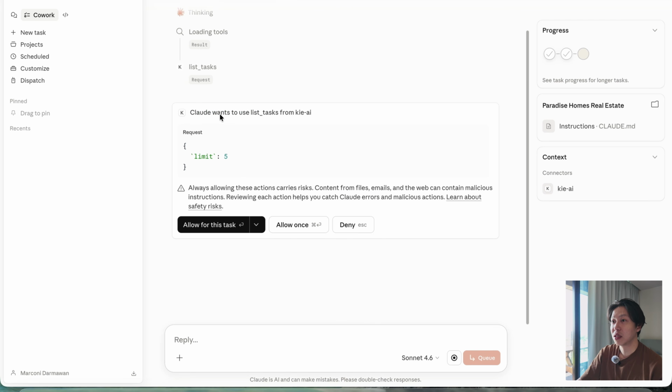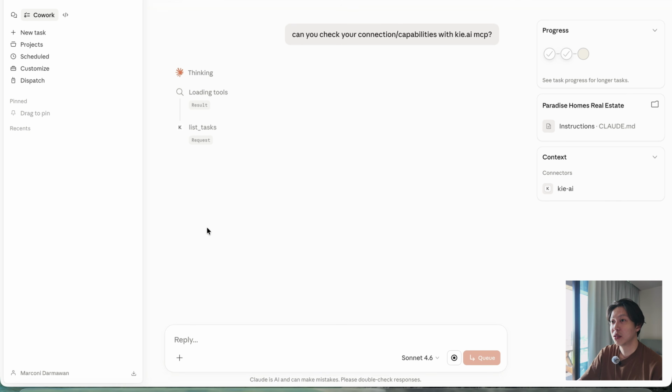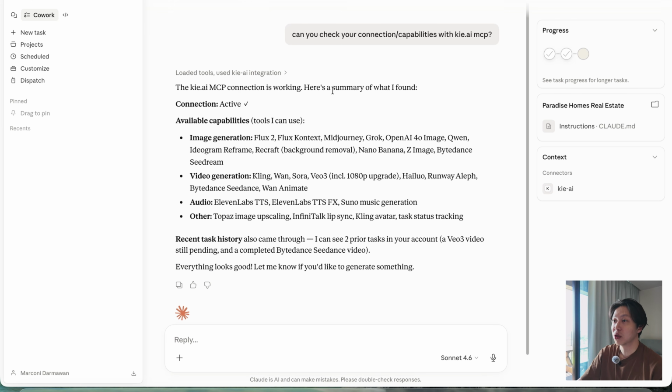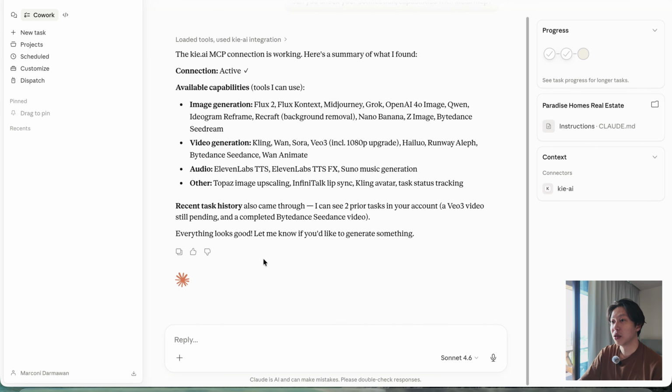So as you can see, it says Claude wants to use list tasks from Kie AI. I'm going to allow for this list. Okay. So now it says Kie AI MCP connection is working. Here's a summary of what I found. Connection is active. Tools that I can use: image generation, video generation, audio, etc. Right? Okay. So now we've got both of the tools that we need created.